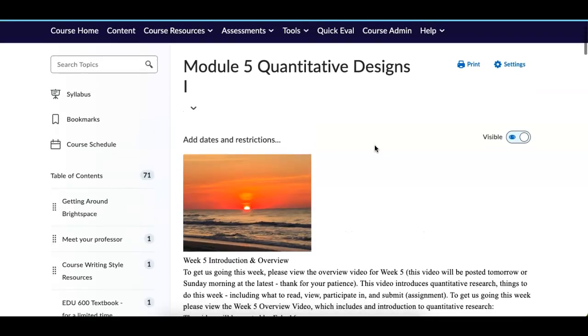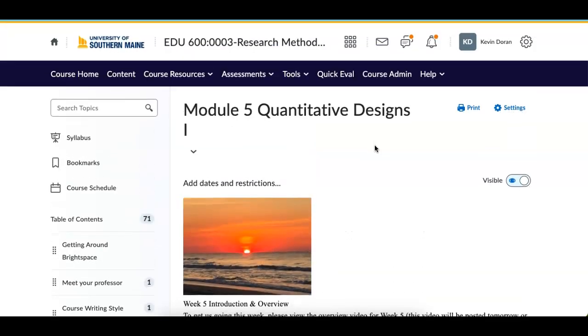So in week number 5, or module 5, we're going from the qualitative realm, the qualitative models of research, to quantitative. Quantitative, simply put, looks at, well, contrasting it to qualitative. Qualitative, the data could be words, ideas, themes, etc. The data for quantitative designs is numbers.